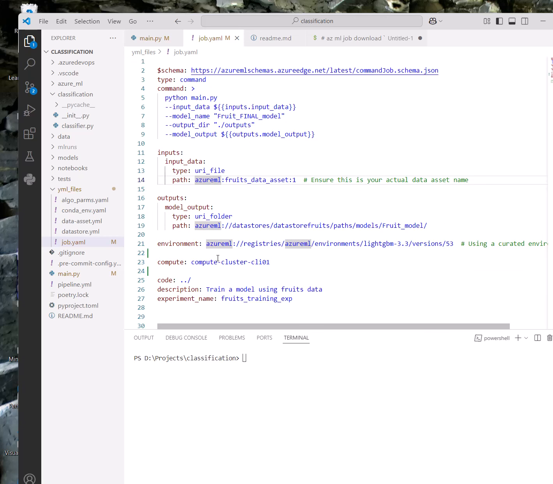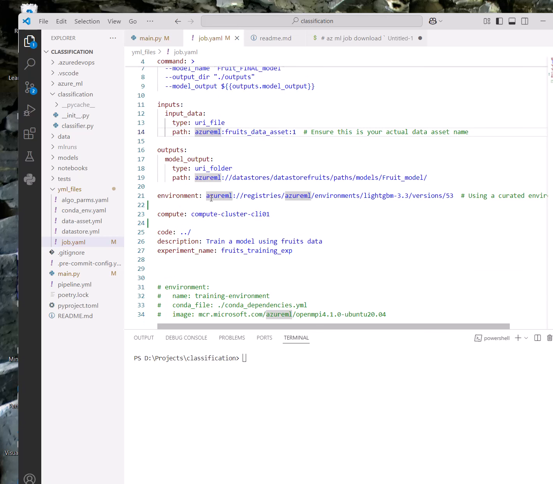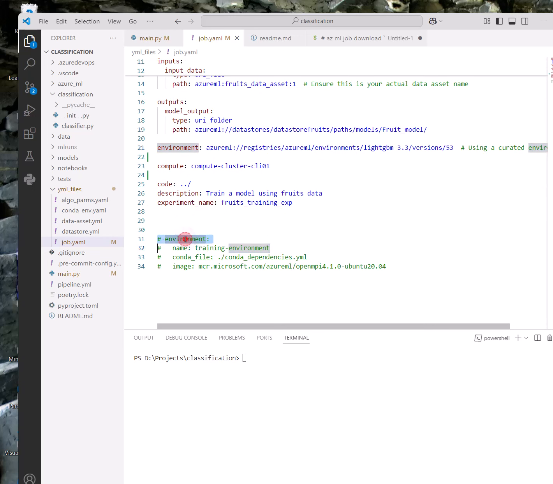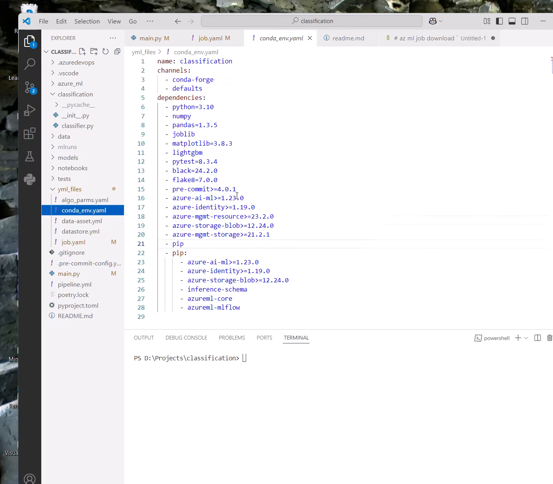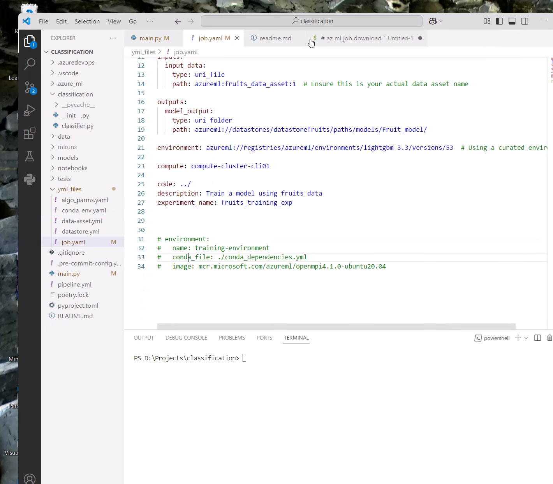And back to this environment, if you would like to install your own versions, your specific packages, you can use your environment name and a conda file, maybe this one here, depending on your needs. You also need to identify the image, Ubuntu 20 or another Ubuntu, depending on your needs.